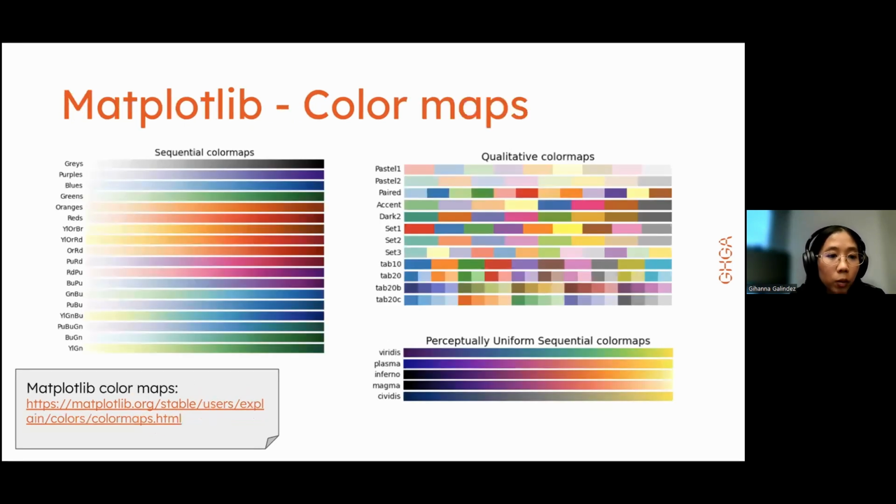Yeah. So as with R, of course, they also offer sequential color maps, diverging color maps, qualitative color maps, and also perceptually uniform sequential color maps. So there's a wide range of available built-in color maps. And again, we link to these. You can check out these links to see them in more detail.